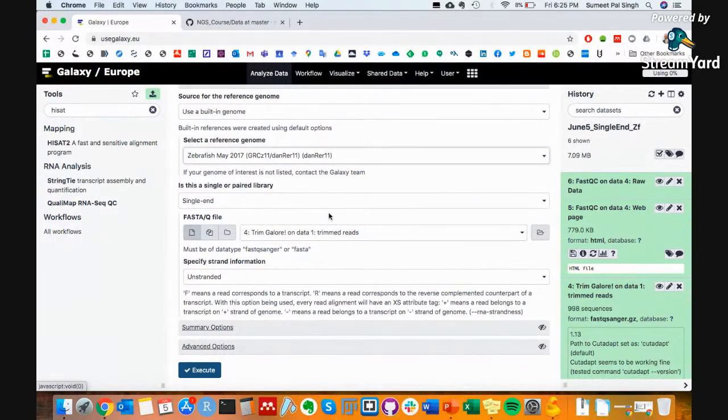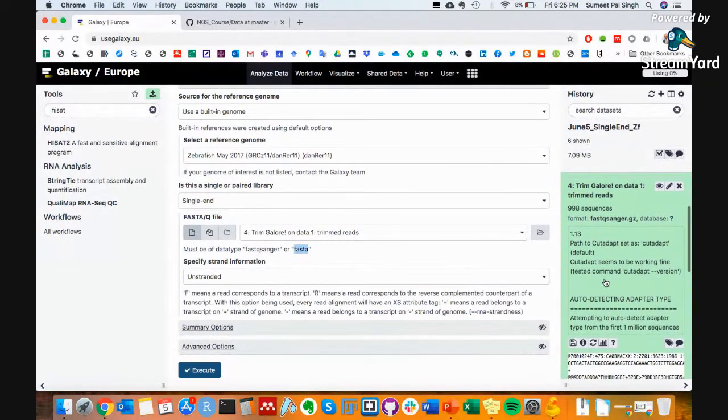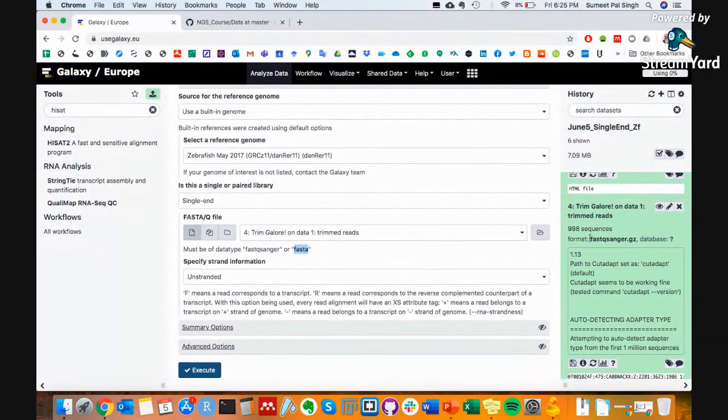Of the Trim Galore program, which will be the trimmed reads, right? And the data should be either FASTQ Sanger or FASTA. So either FASTA format or FASTQ. Yeah, Galaxy just calls FASTQ as FASTQ Sanger. And you can see that the output format of Trim Galore is actually FASTQ Sanger.